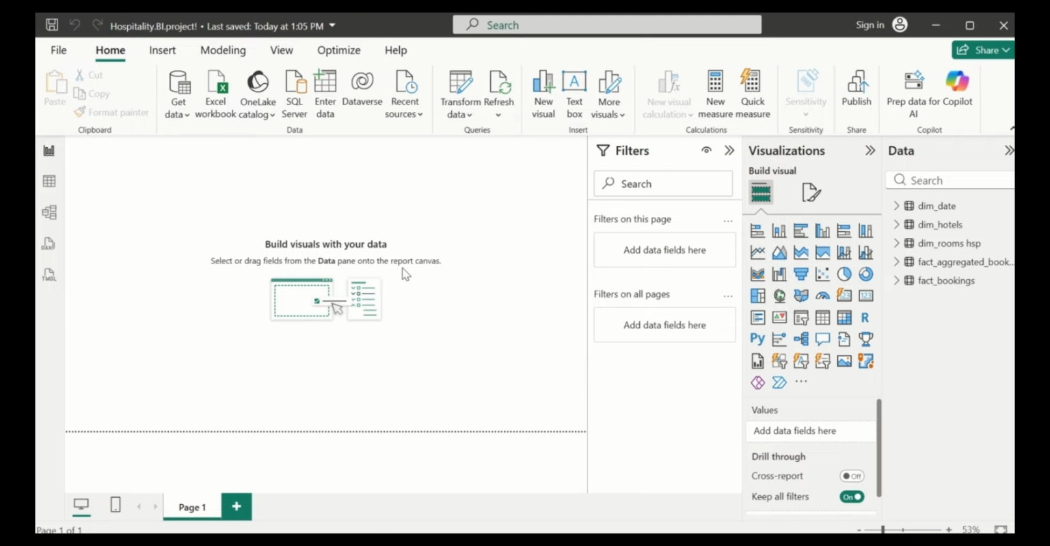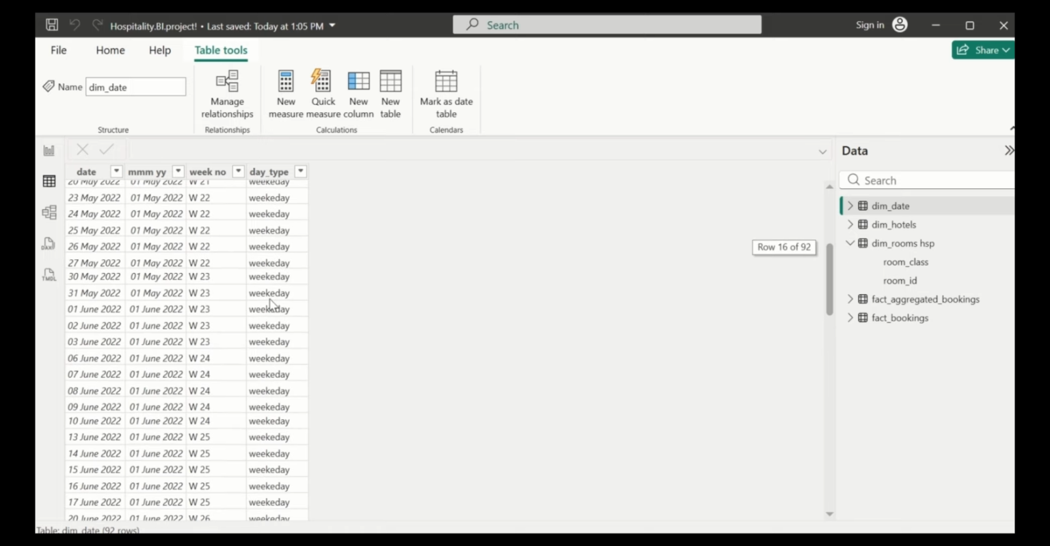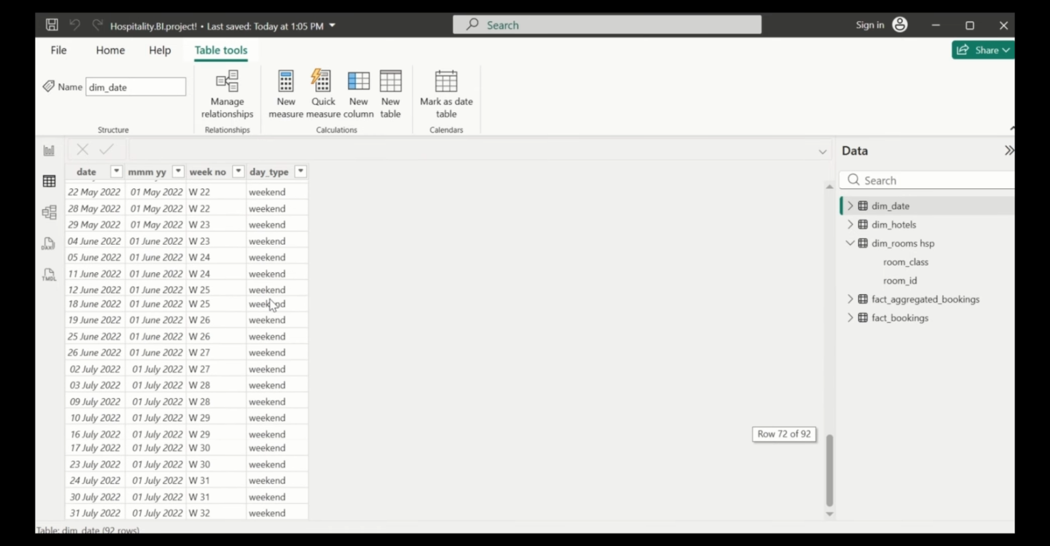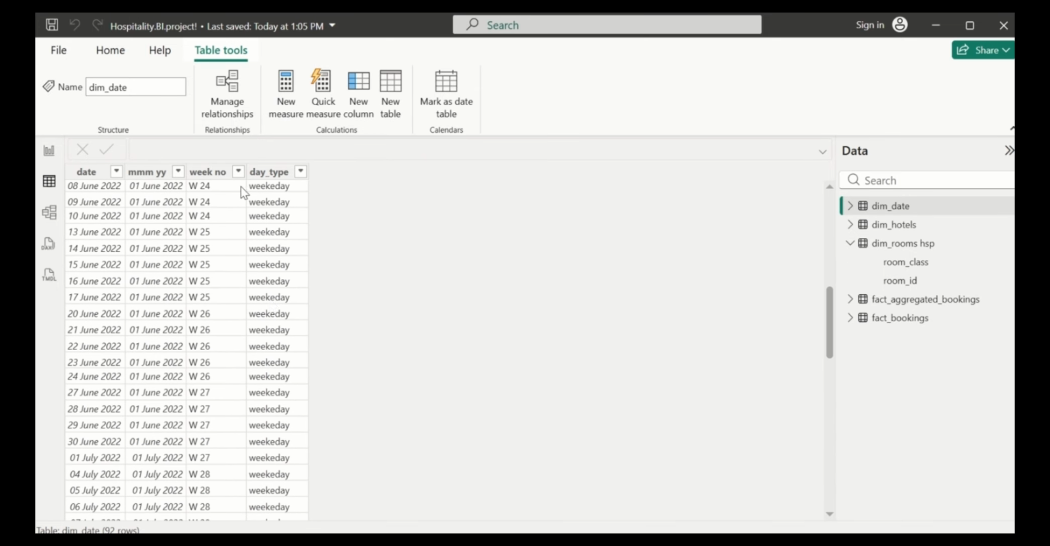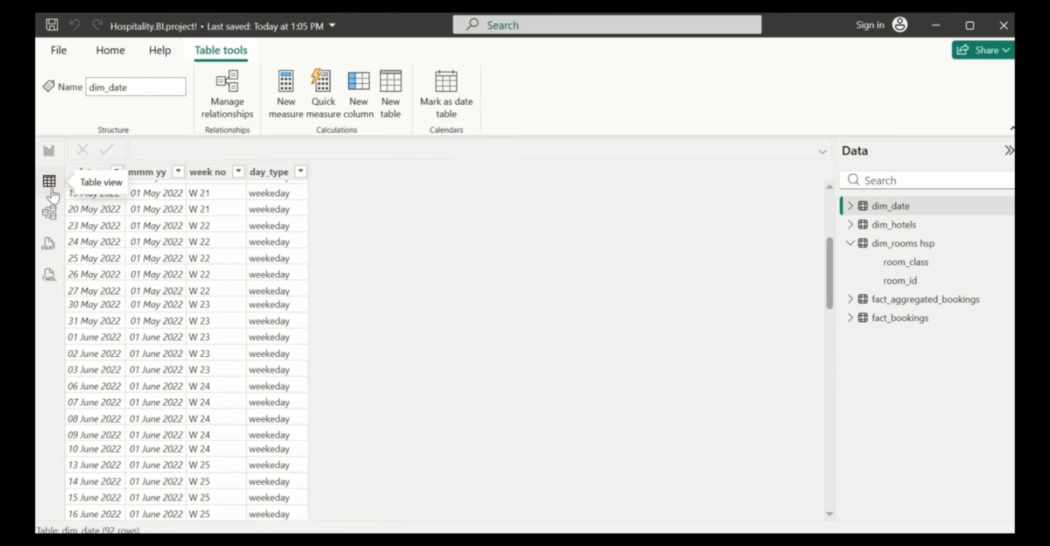First of all, we are going to add some new columns here. In this date table, we want to add a new column for week number and a new column for week day type. Now let's add a new column for week number, because we already have the date type.